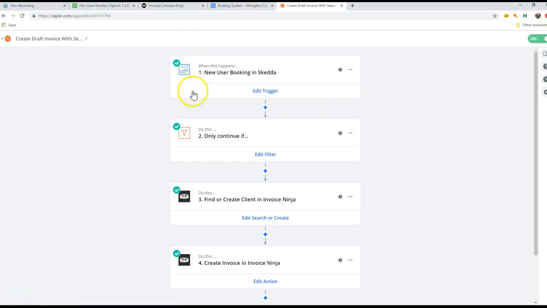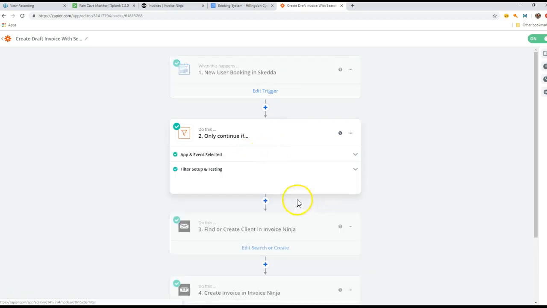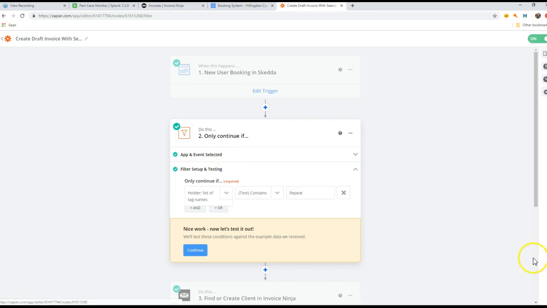And this is the workflow. So a new user makes a booking. So that's the trigger. New user booking comes in. Then we've got this filter, and this filter is basically saying only continue if the list of tag names contains repeat. So remember, repeat is used for identifying repeat bookers in the booking system.